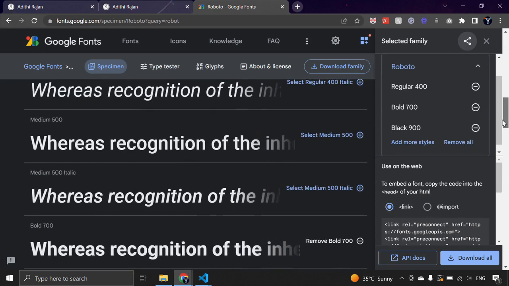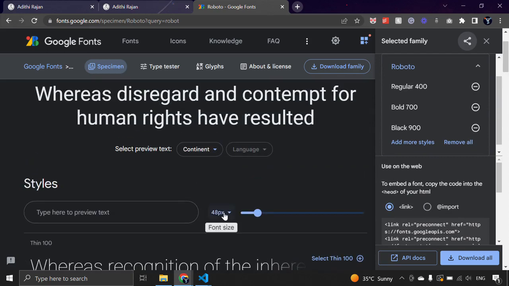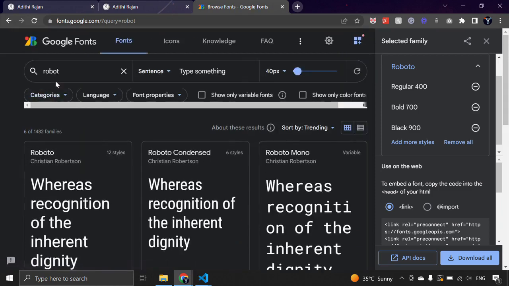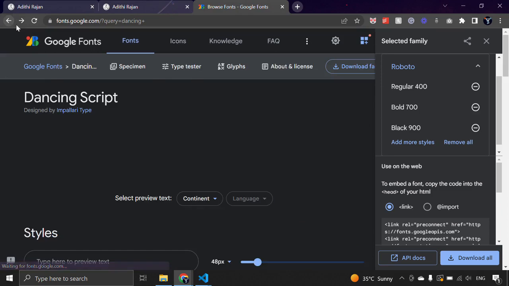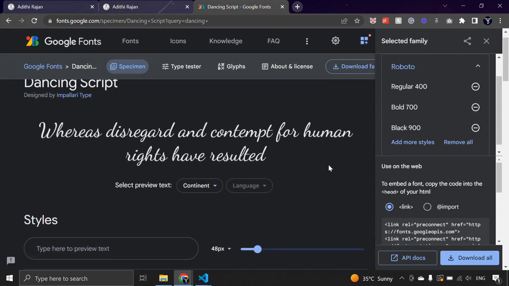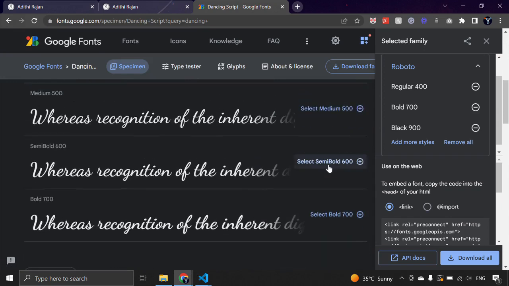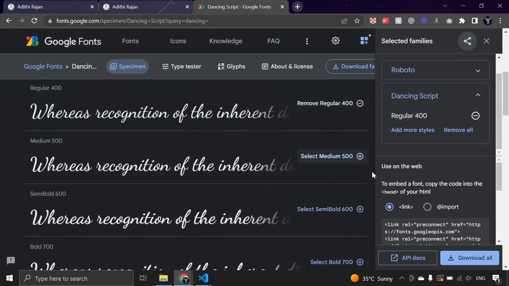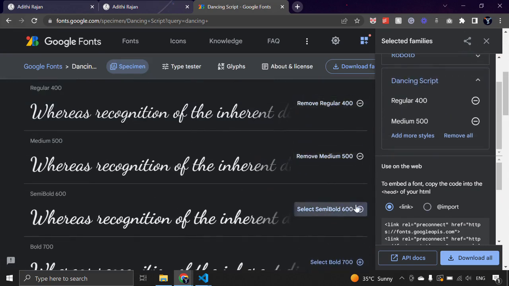We will be using one more font in the hero section. Let's download that. The font is named Dancing Script. So this is it. Let's add these ones too.